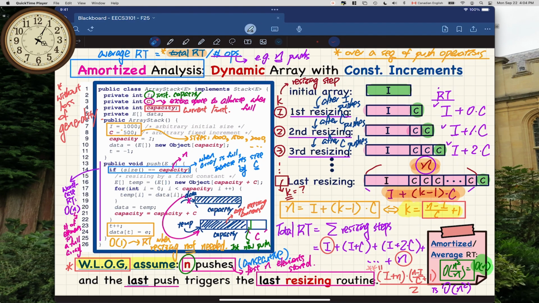However, in the tutorial, we actually show you that if you change the strategy from constant increments to doubling, you actually see some very promising change. So that's something you will have to study in detail. That'll be the tutorial exercise you have to do.